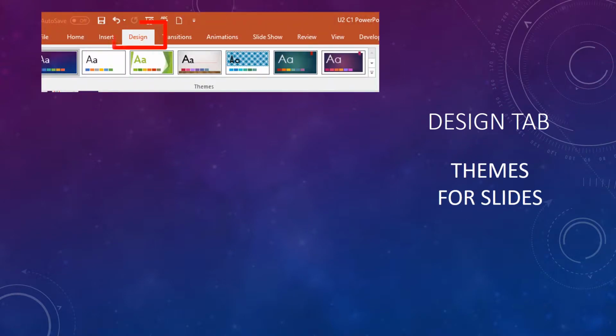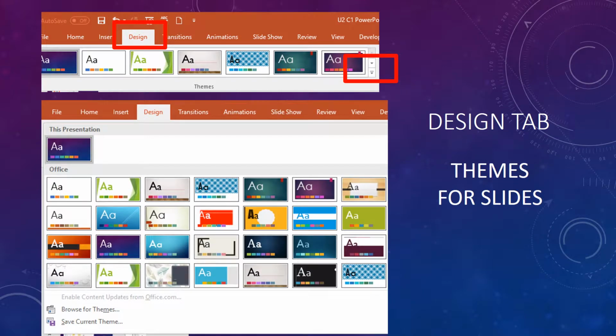The Design tab. The Design tab allows you to add background color to your slides that is based on a particular pre-formatted theme. If you go to your Design tab and select it, and then look for the section called Themes, when you click on that drop-down arrow, you'll get a variety of themes that you can choose from. Simply click on the theme that you want, and the background for your slides will be inserted.